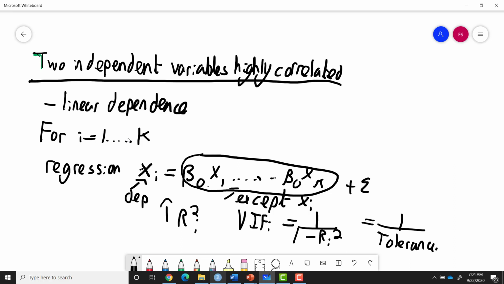And so generally, VIF greater than 10 is a problem. It means we're highly collinear, and greater than 5, we maybe want to look at things a little bit. And again, that means a tolerance of less than 0.1 and a tolerance of less than 0.2. So let's go back to the R.